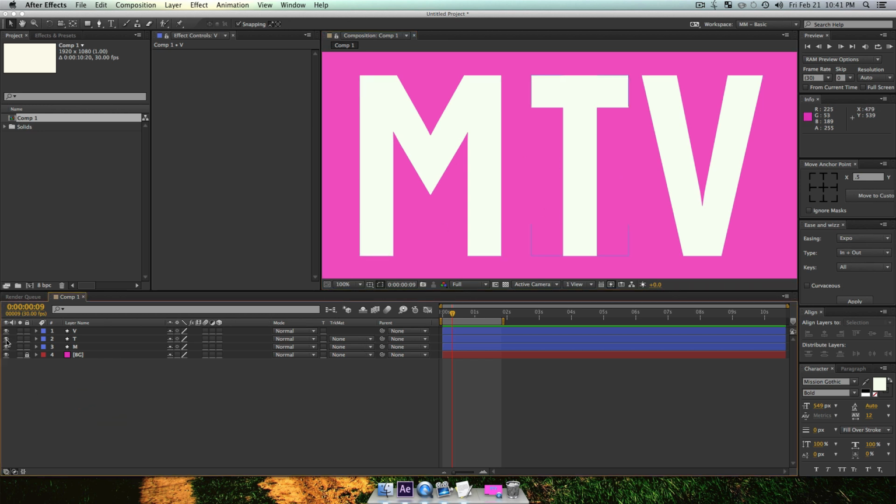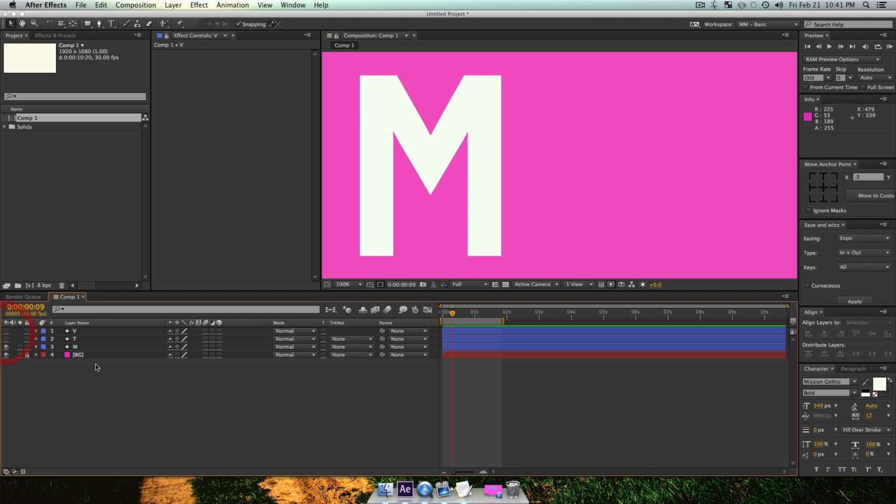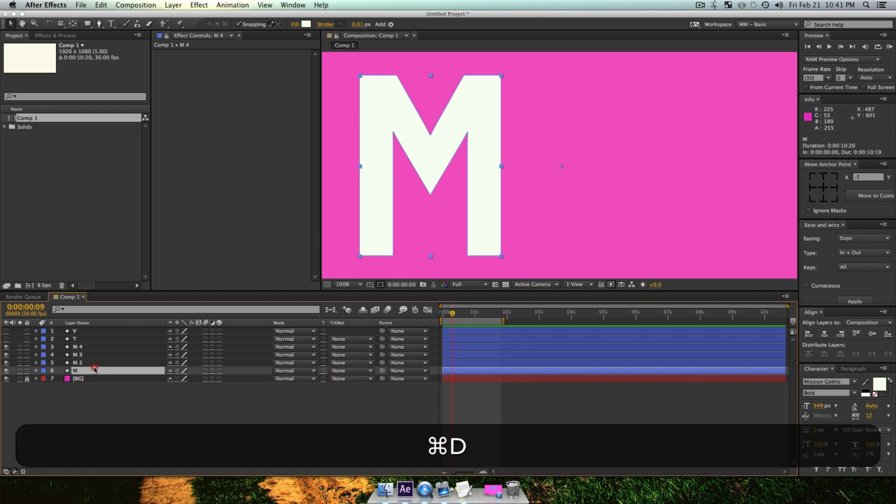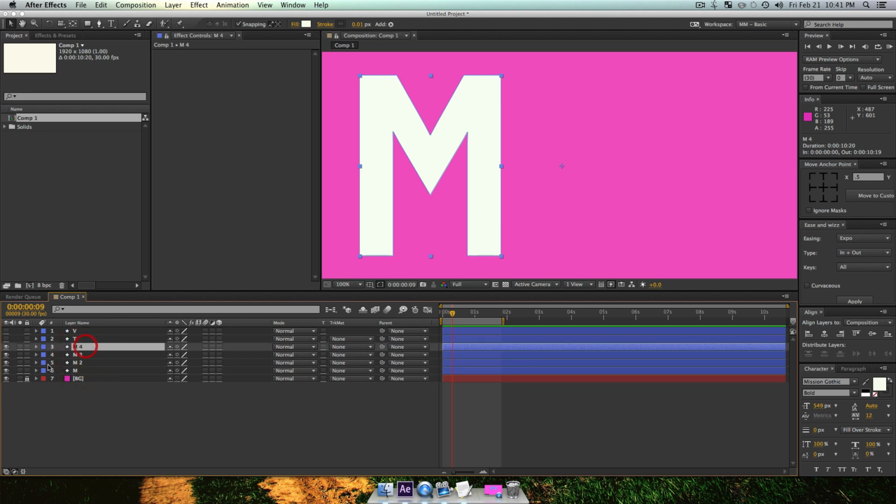So anyway, let me just hide this T and V for a second, and we're just going to be animating the M, whatever this letter is. So in order to make this effect, it's easiest to separate it into segments. So as you can see on this M, there are basically 4 segments to create this letter. So let's make 4 different layers to create this effect. So I'm going to do Command D, Command D, Command D, and now I have M1, M2, M3, and M4.